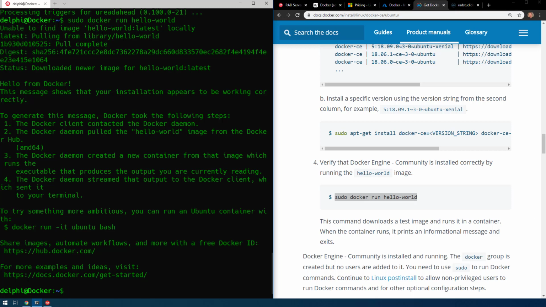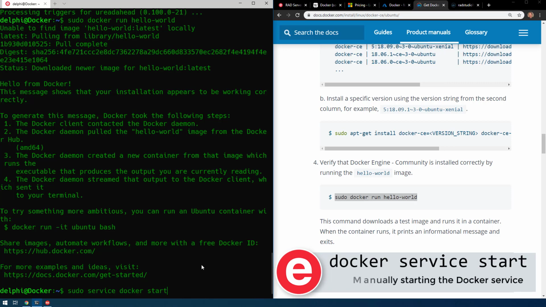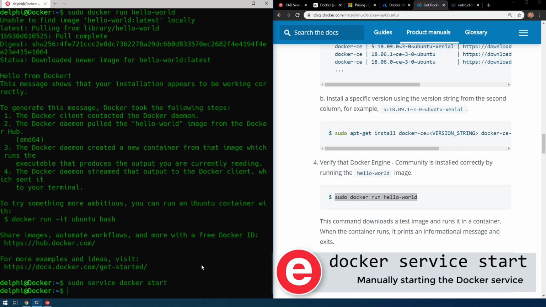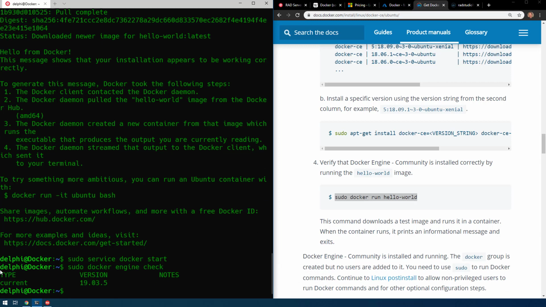Now, I did have instances where I did this and it would give me an error message saying cannot connect to the Docker daemon. And what I found I had to do is do this Docker service start, which I'll show you what that looks like here, like that. And then it would start the service. So if you get an error message when trying to do that, you need to start the Docker service, and then you can check to see if Docker is running by typing sudo docker engine check.